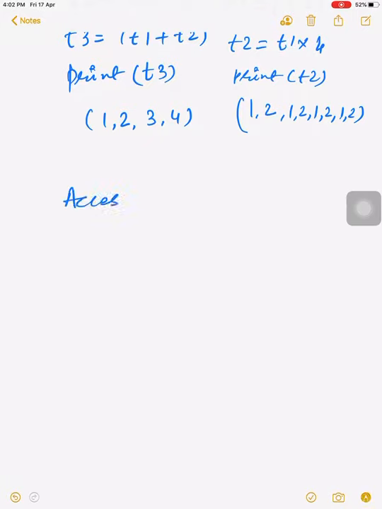For accessing a tuple, we can also access the tuple using a for loop. Now we know how to access a tuple using a for loop. How do we access a tuple using a for loop? The syntax is: for item in tuple, simply. Okay.